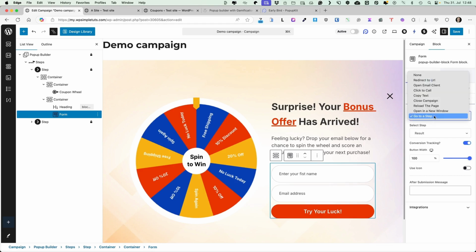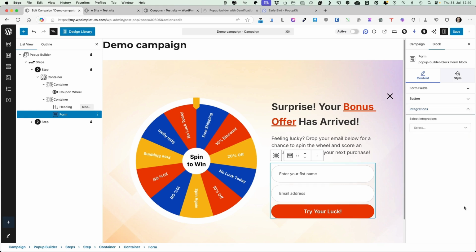After submit action, go to a step, but you can also redirect to URL, open email client, click to call, copy text, close campaign, reload the campaign, open in a new window. You can display it after a submission message, and if you have integrations activated, then you can choose them here. And once again, some styling options. Okay, so far so good, so let's save it.